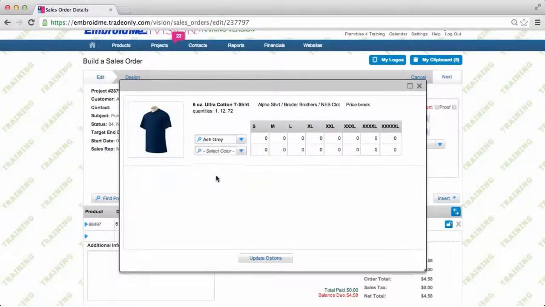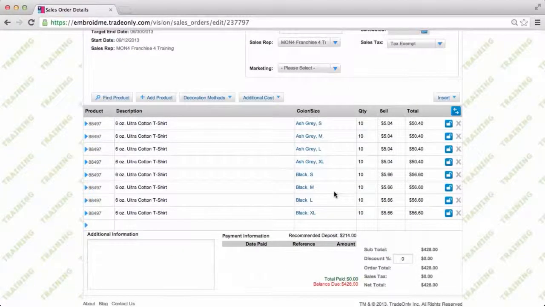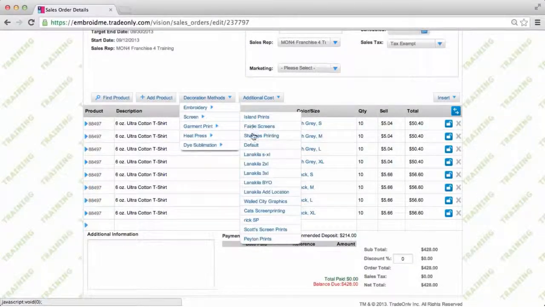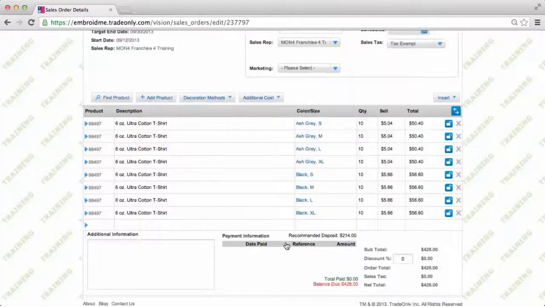So we'll select ash gray, and we'll do 10 of each. And I'm tabbing through here again, as well as I'm going to select black, and we'll select 10 of those. Update options down at the bottom of the box. And that'll put those items onto your sales order. And for the time being, we'll go ahead and put a decoration on there. We'll do a screen print for those t-shirts, and we'll just basically say a one position, and it's a 3-color screen, and bring that into the sales order as well.